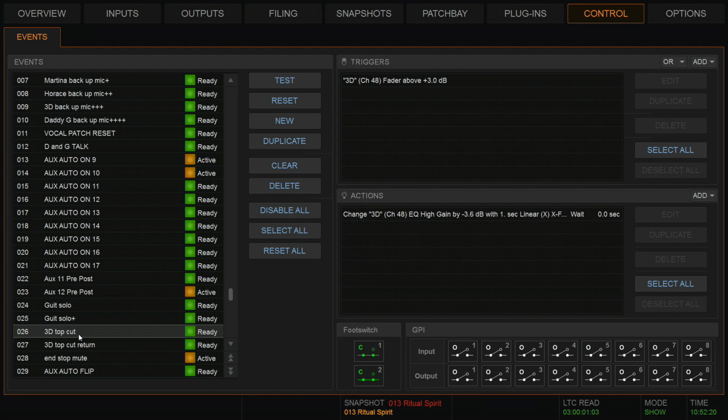So 3D top cut. The trigger is fader above +3, because that's when I know it's going to get really hot and I just want to dip the EQ down a little bit. And the action is specific to the same channel. Change 3D, channel 48, the EQ high gain by -3.6, with a 1 second linear crossfade. So I'm going to show you where to find this trigger in action.